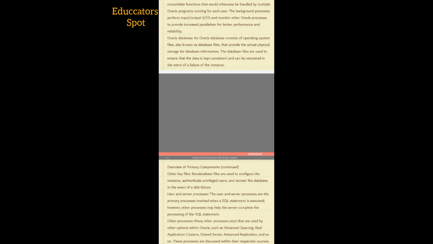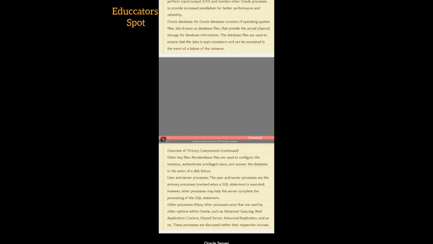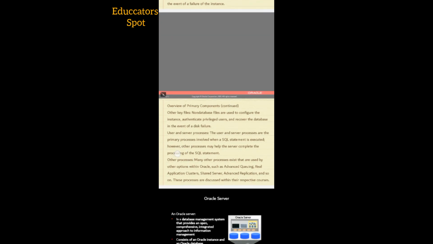Oracle database. As we discussed, the Oracle database contains the data. It also contains the information about changes we have made to the data, or when we change passwords or privileges, and the database files hold all the data, which can be recovered at the time of a failure.